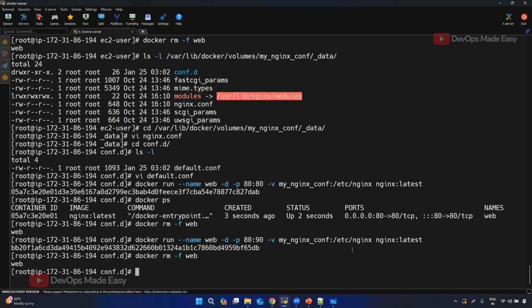So in real time also, we have to first run the container and then grab those config files, because I don't have the config, right? I don't have any data with me. Right. So this is a folder to folder mapping.